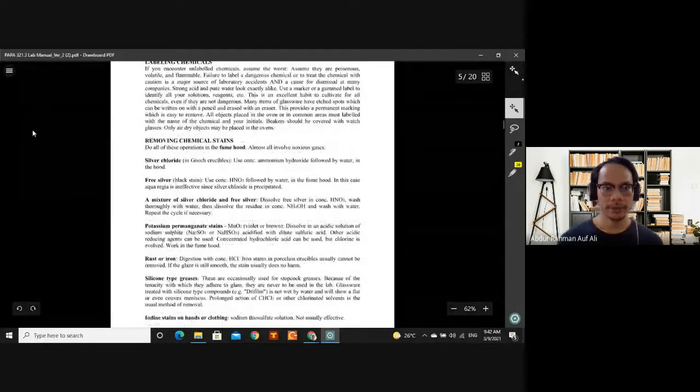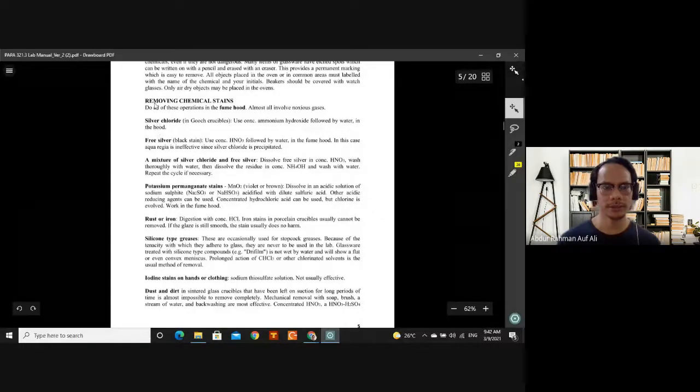And the chemicals are all labeled. All the chemicals used will be prepared by the lab officers. So don't play around with them. Silver chloride. So these are all the chemicals that will be used.